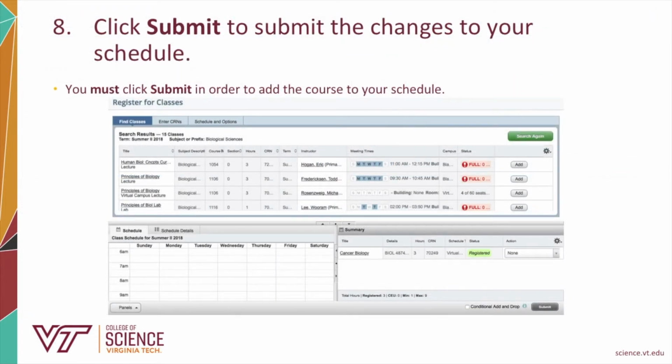After you click on the Submit button, and if all requirements are successfully met, then the course status will change from Pending to Registered. On your schedule panel at the bottom of the screen, the course should now appear in color instead of being grayed out for traditional face-to-face courses. Note that virtual courses do not show up on the weekly calendar. Notice how Cancer Biology is now added to the schedule.